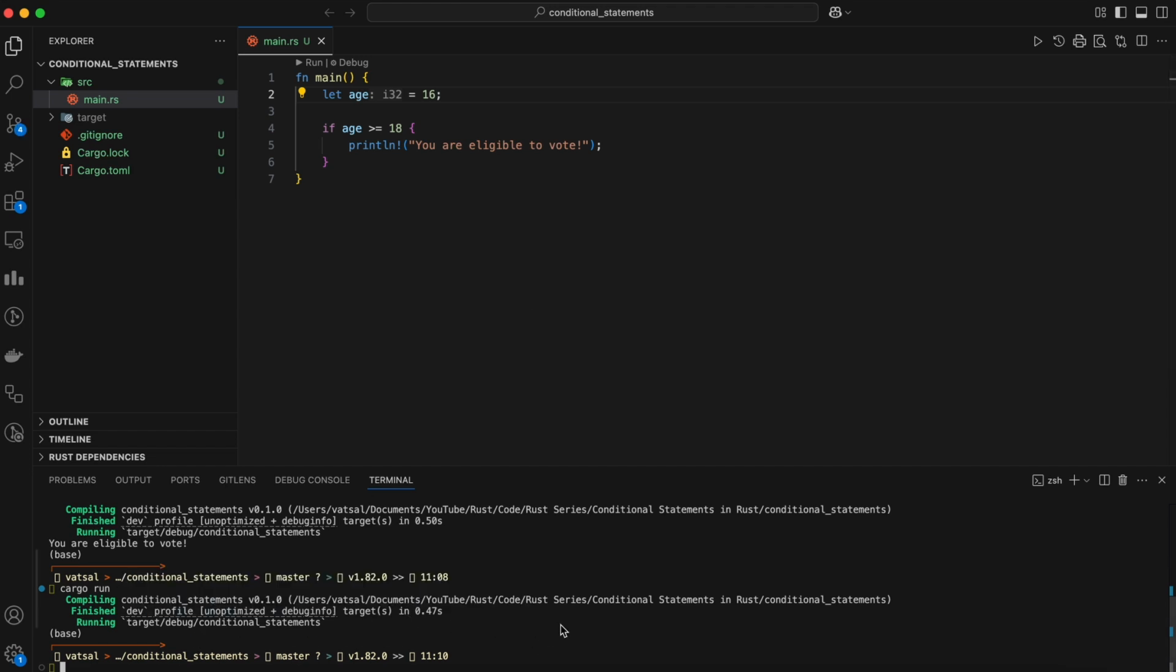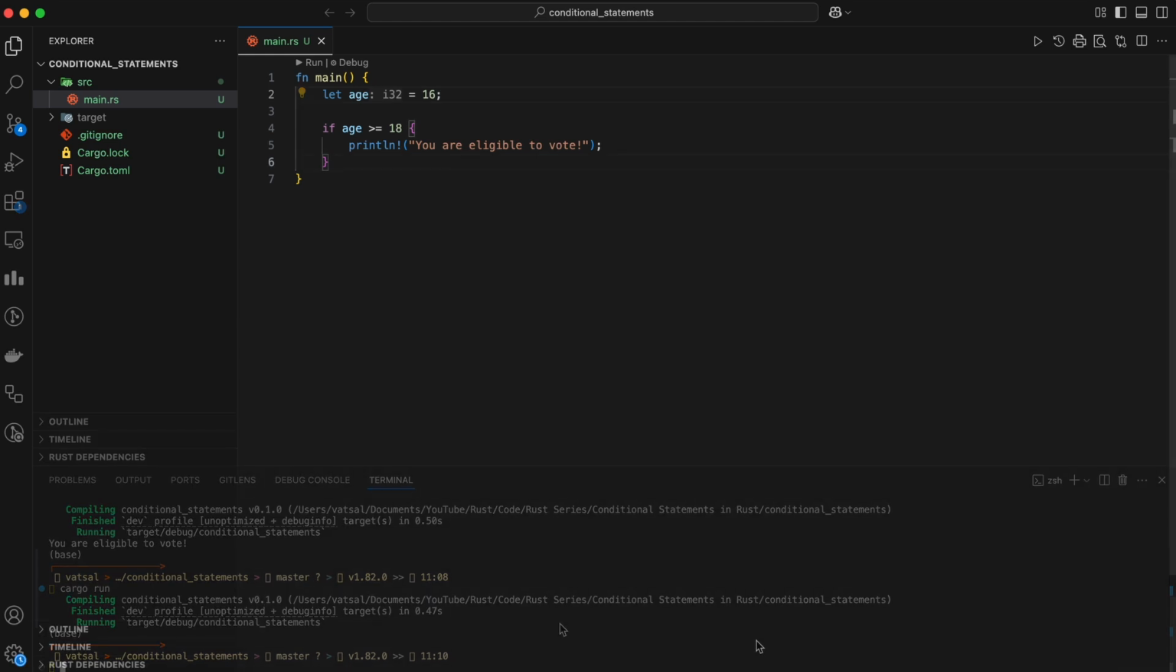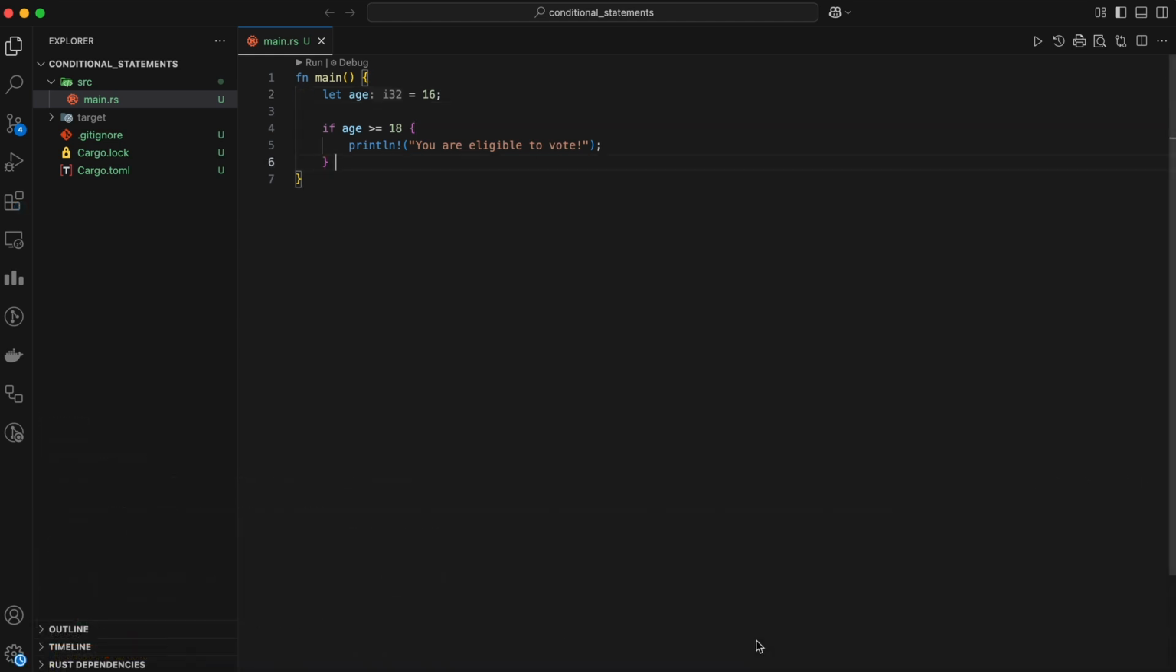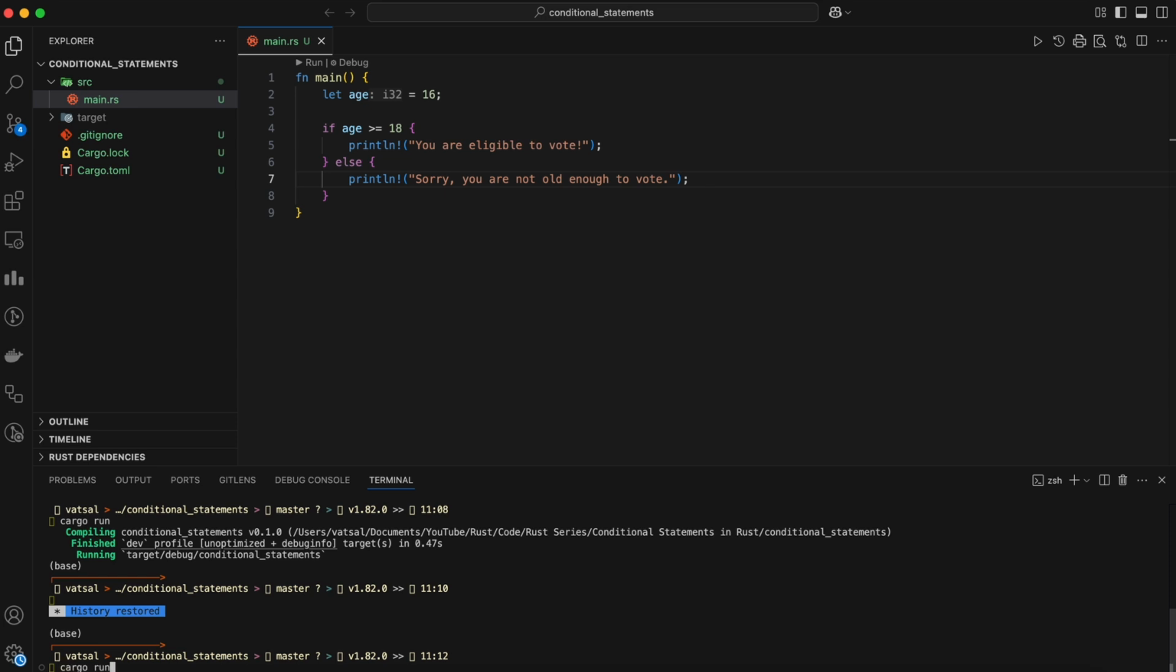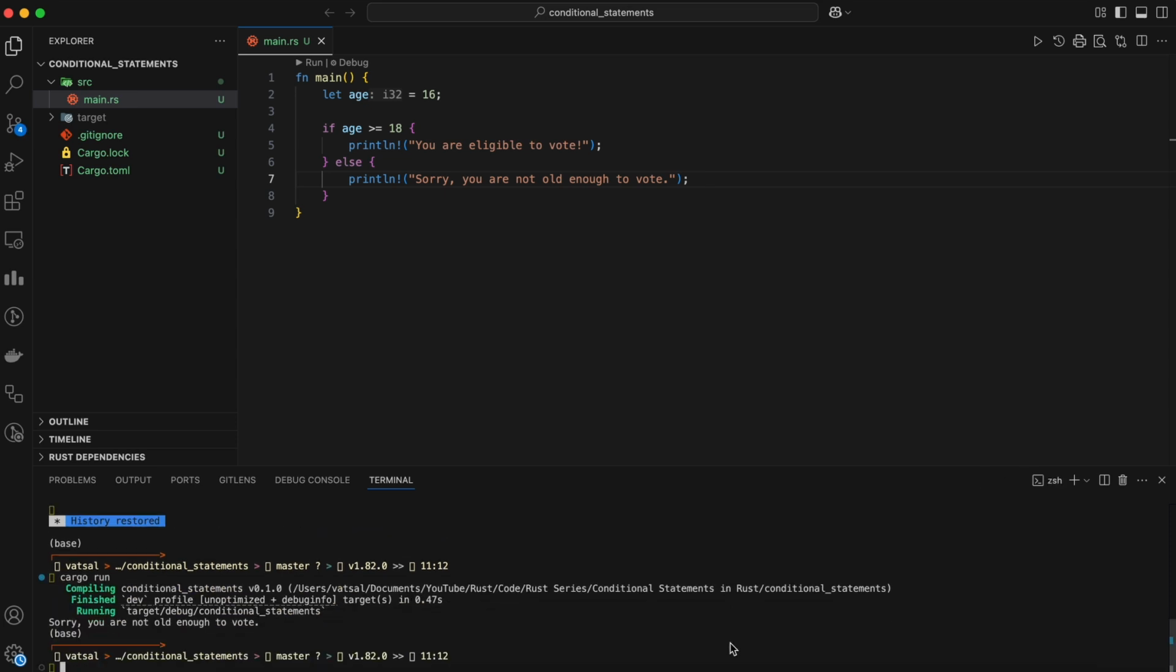But what if we want a backup plan? That's where else comes in. The else block runs when the if condition is false. Let's modify our code to handle both cases. Now, if age is 18 or more, we get one message. But if it's less than 18, we get a different message. Let's run this and see the result.